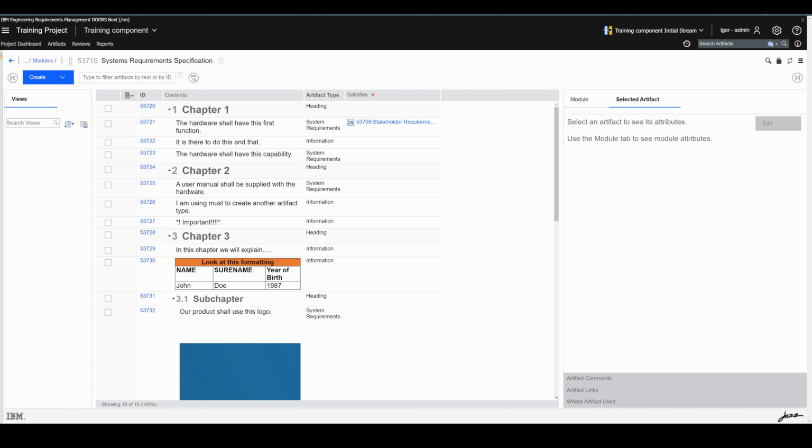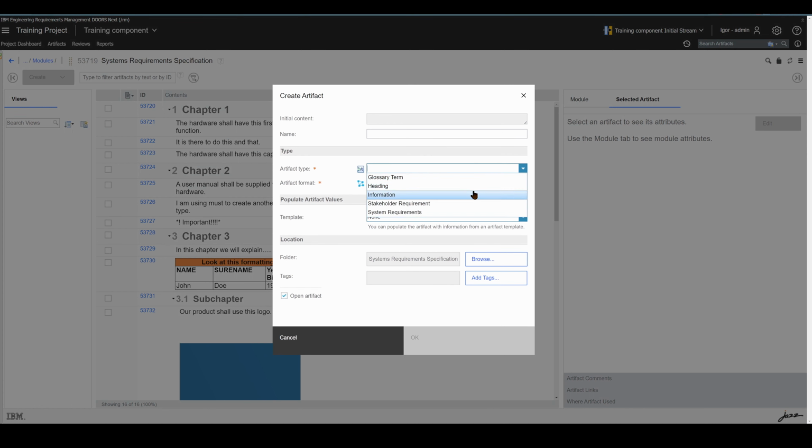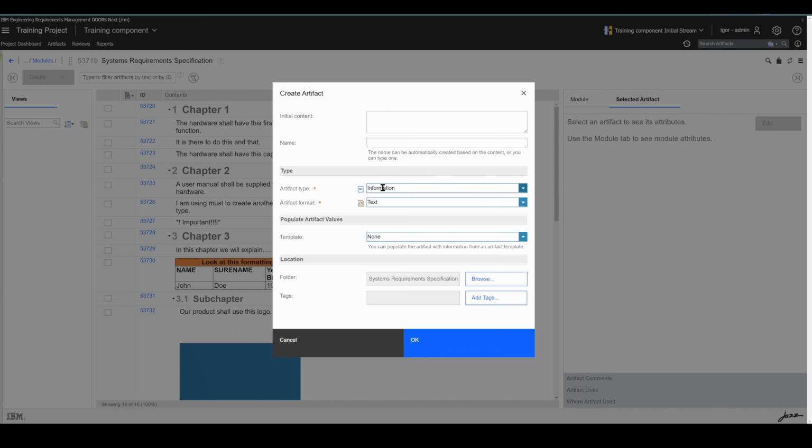I will create it right here because I am in this folder, so I will click on create artifact, and I will search for artifact format diagram, and here I can choose information. But you see, if I choose information, it's back to text. Fine, then I will choose stakeholder requirement, again text, and system requirement, text. Heading is not the right one, and glossary term definitely not the right one. So what I am supposed to do? Well, you probably know because we did it already like 3 times. So you are supposed to create new artifact type with format diagram.